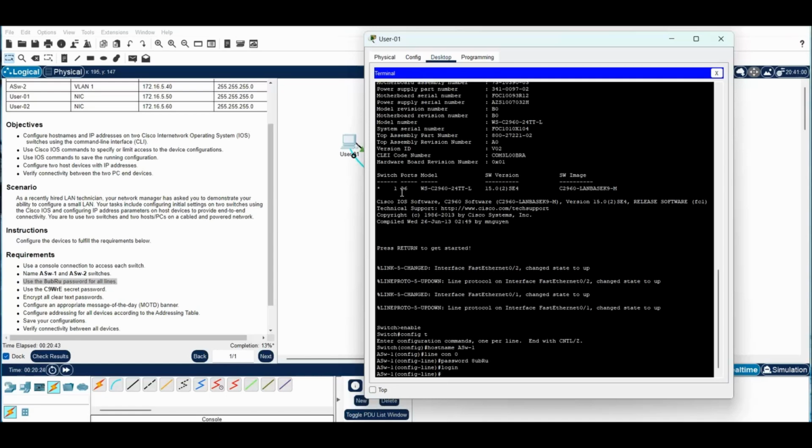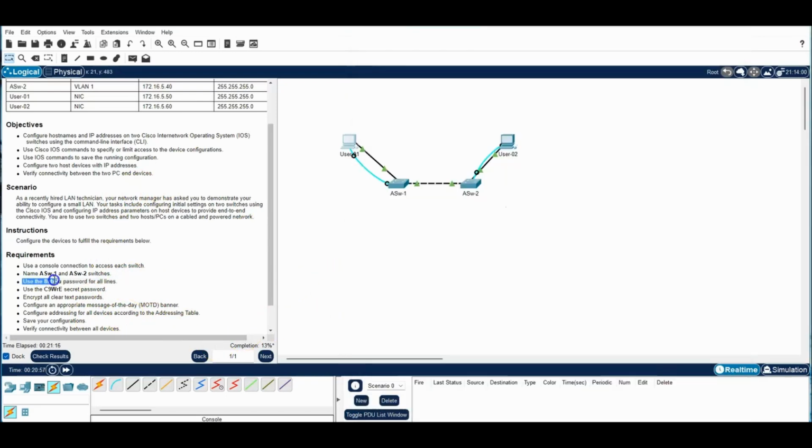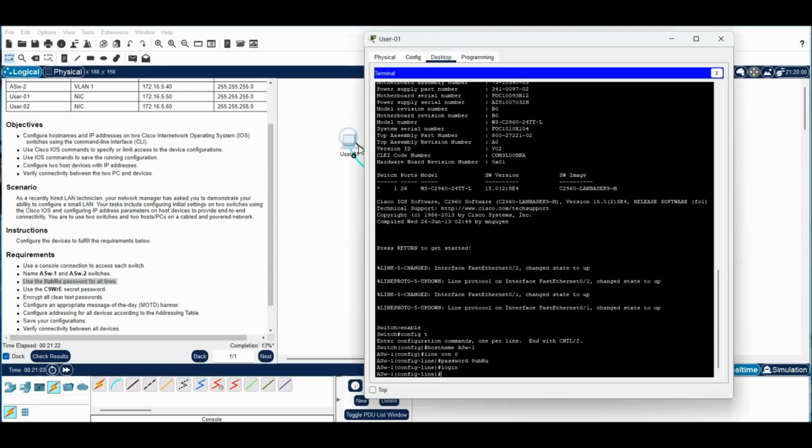And while I'm here, I'm going to continue with switch 1. I know that I went over to switch 2 to name it, but let's stay in switch 1 and do all of these commands for switch 1, and then we'll go ahead and repeat it for switch 2. Still on this particular instruction, I want to click on user 1 and carry on here.